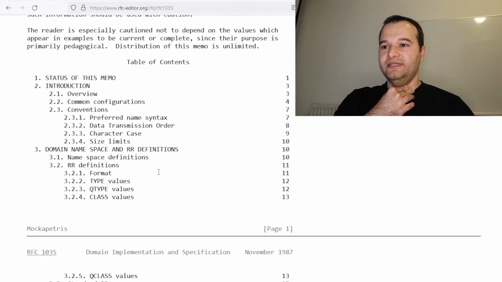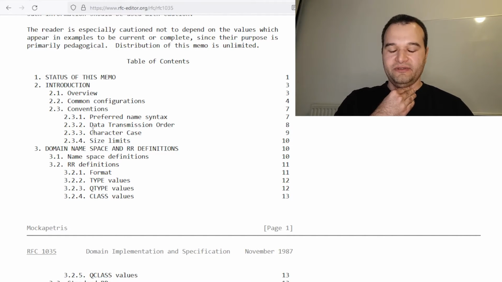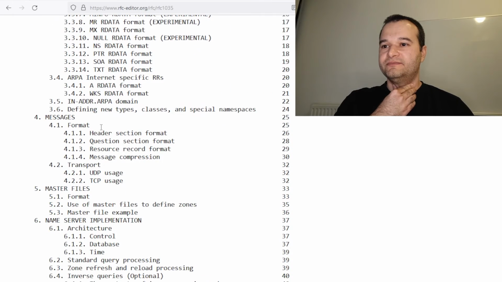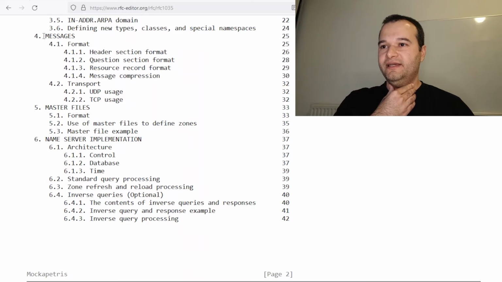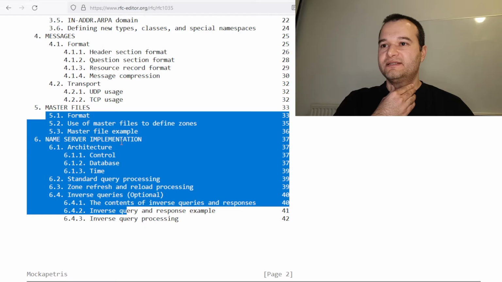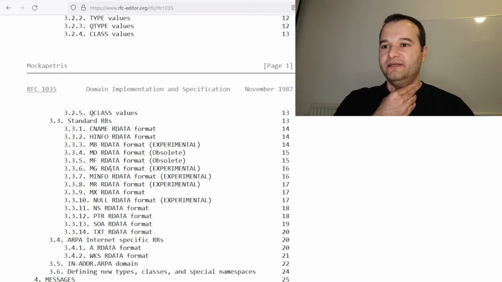So let's take a look at the contents. Data transmission order is obviously network data, network ordering, so big endian. It will define a few things. And yeah, this will be the section we will take a deeper look at. And yeah, we will not take a look at these ones. So we will take a look at this one, and maybe where is the standard, the A record? Ah, that's funny. I think that's so basic that they don't even list it here.